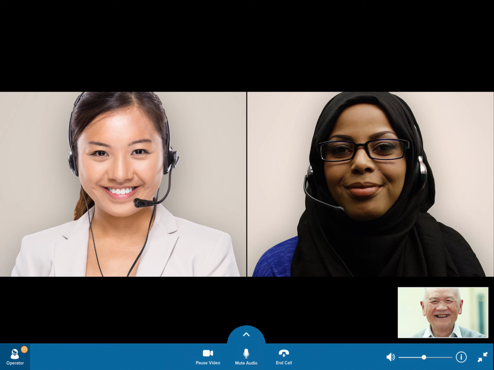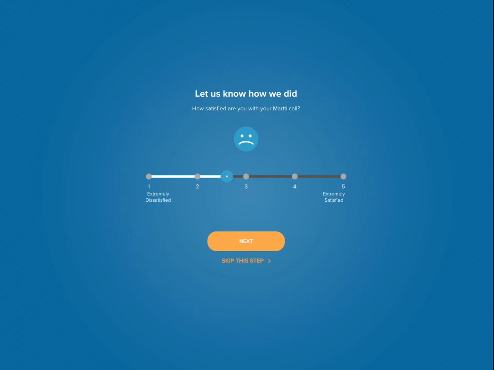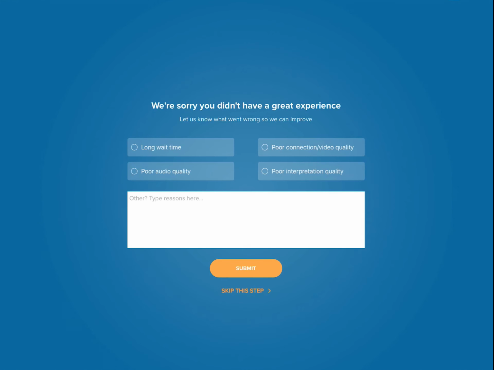When you have finished the call, be sure to tap the End Call button to disconnect. You may rate your Martti experience between 1 and 5. Tap the Next button to submit. If you rate the experience 3 or less, a follow-up Submit Feedback screen will load, and you will have the options to provide additional detail.